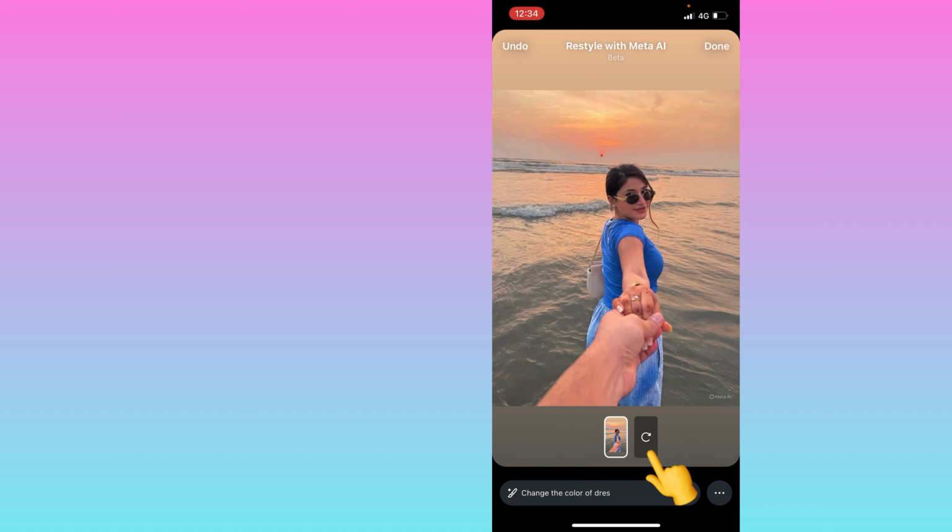Click on this refresh icon. You will get more options, but it will take a couple of seconds. So here you can see this color, this color. So multiple shades are there. You have to keep refreshing this and you will get more colors here. So in this way you can do an edit from the Instagram story itself.